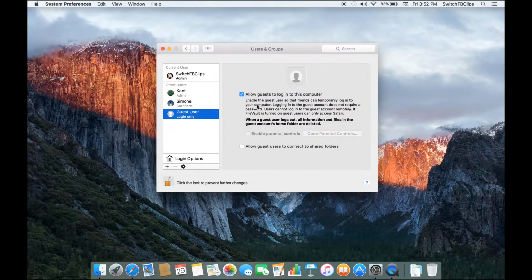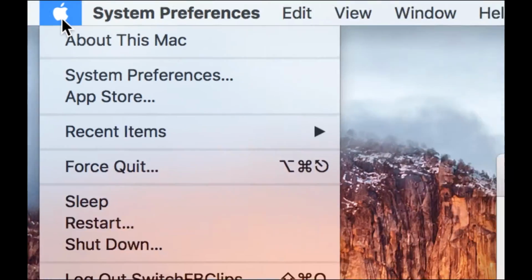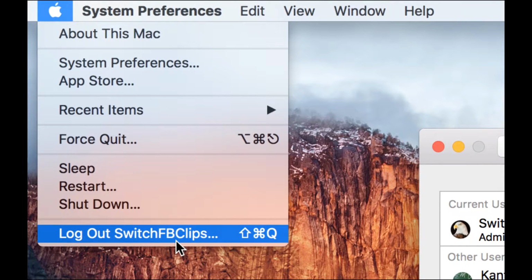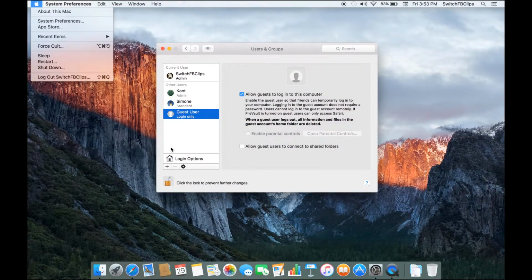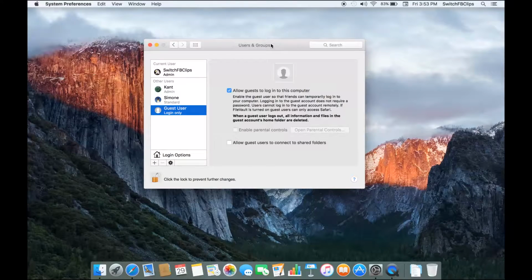There are a few ways. The first way is very simple. Literally, go to the Apple logo on the upper left corner of the screen and log out from your current user. Once you log out from your current user, select the guest user. You log in and you have the same desktop that you see over here, just that it's limited. It's a guest user. That's one way.